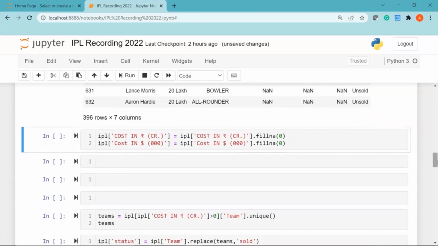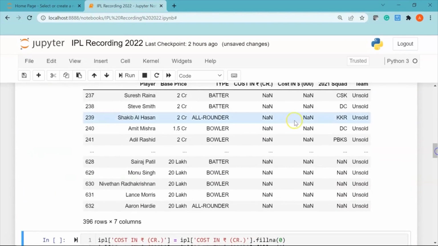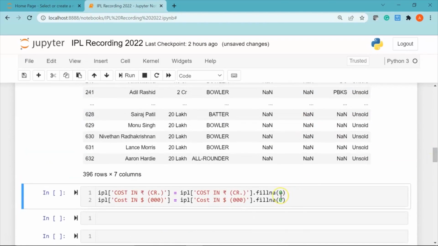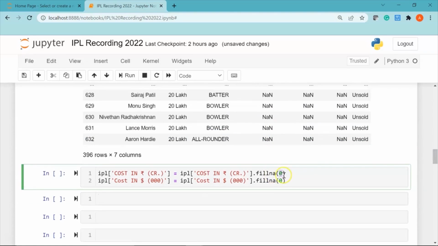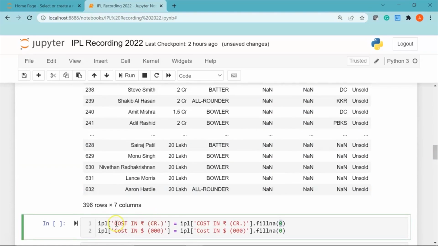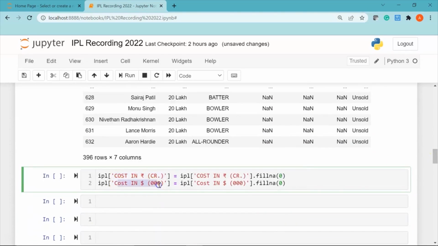Cool. Now the next task is to fill these null values or NaN values with zeros. So for that, I'm going to use the fillna function, and here I have passed in 0. So all the null values in the dataset will be replaced with 0 for cost in rupees column and cost in dollars column. Let me just run it. Alright.